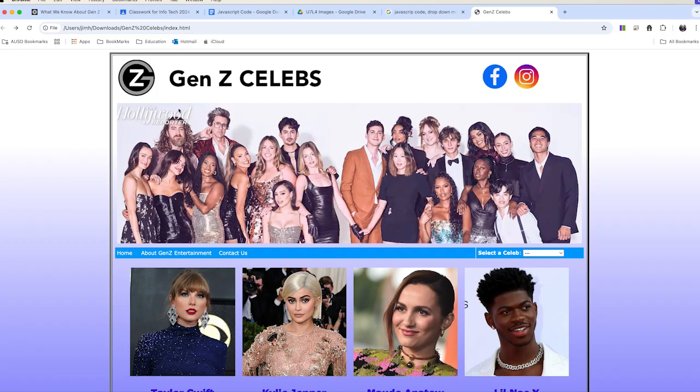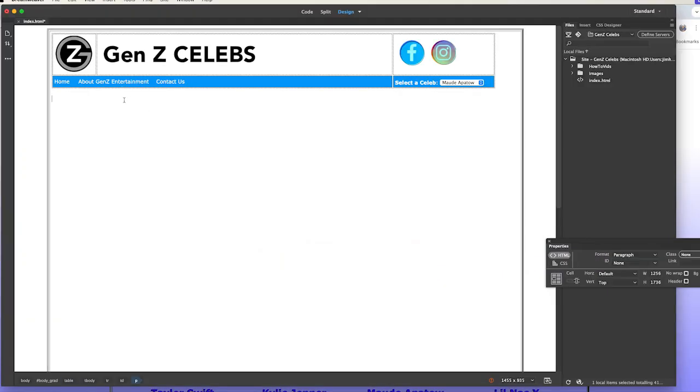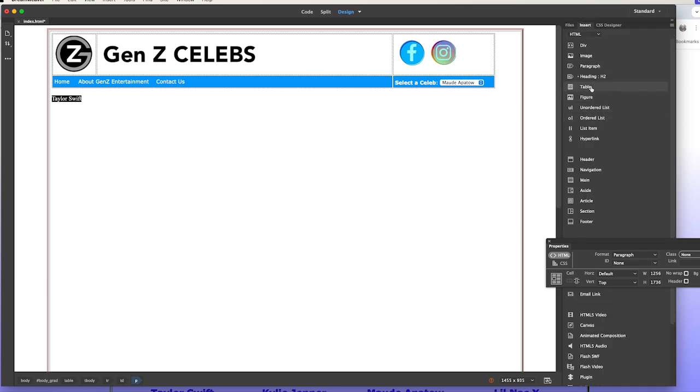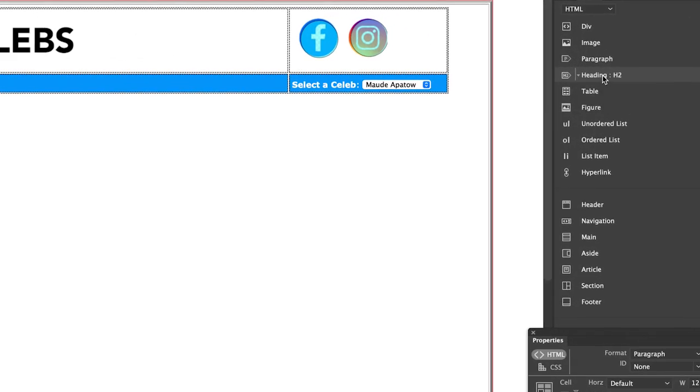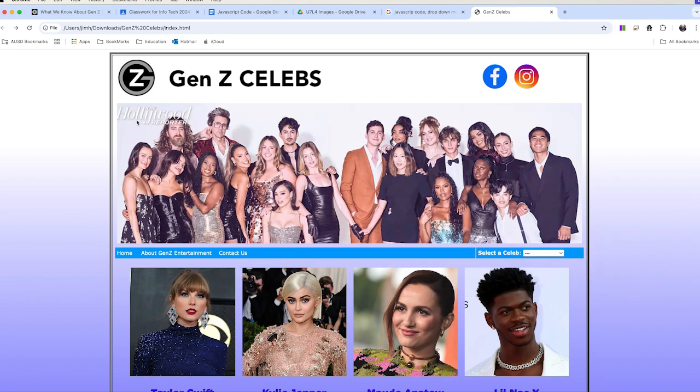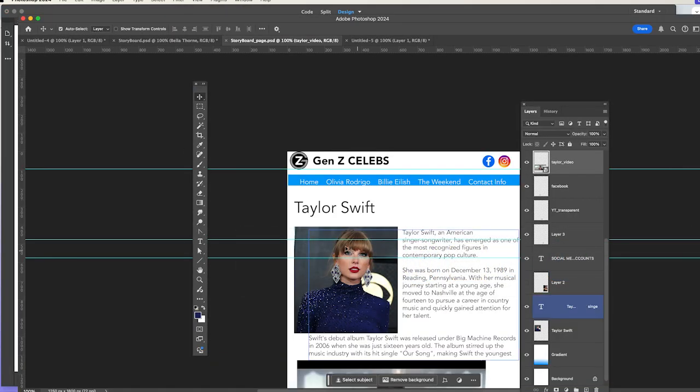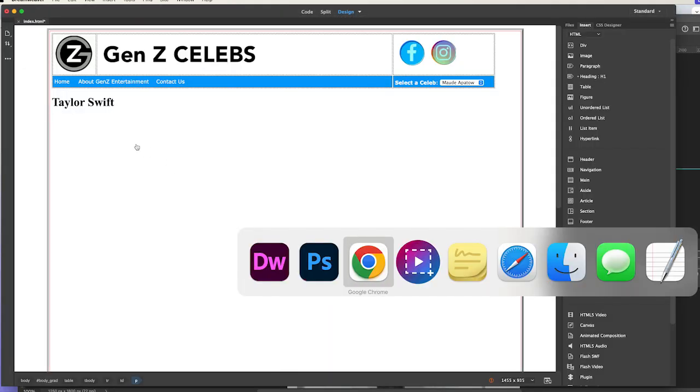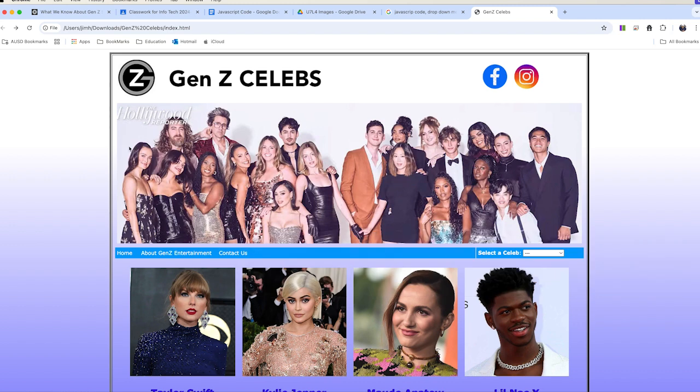The first part is the name. So let's type in Taylor Swift. Highlight that and then go to Insert and click on Heading. Let's go to Heading 1. Notice how it gets bigger. Then we're going to put in an image. Let's put in that image if we can find it.